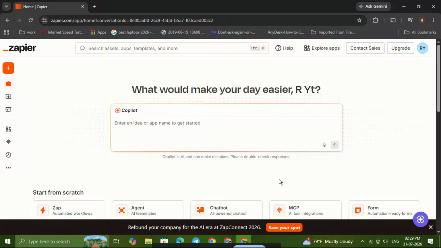If you've been wondering how to create and automate GPTs with Zapier, you're in the right place. In this video, I'm going to walk you through the full setup step by step so you can build a simple workflow, connect the right apps, test everything, and publish it with confidence. This is a great way to save time and turn your GPT ideas into real automated actions.